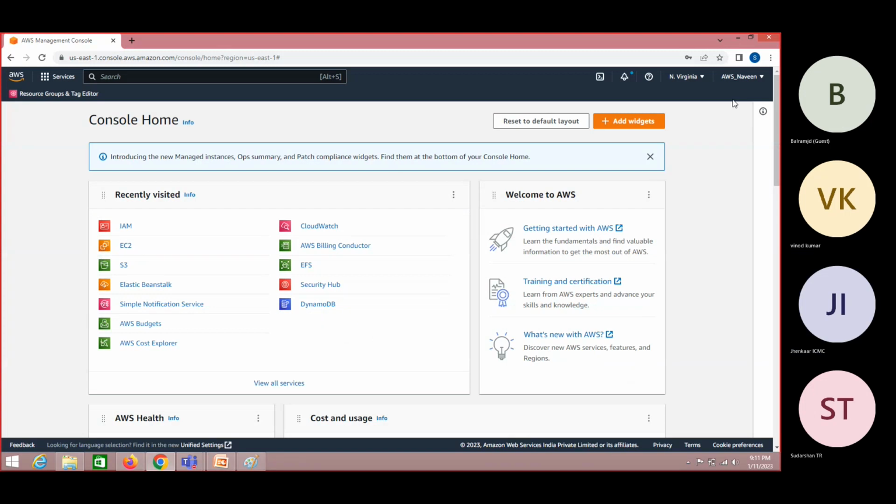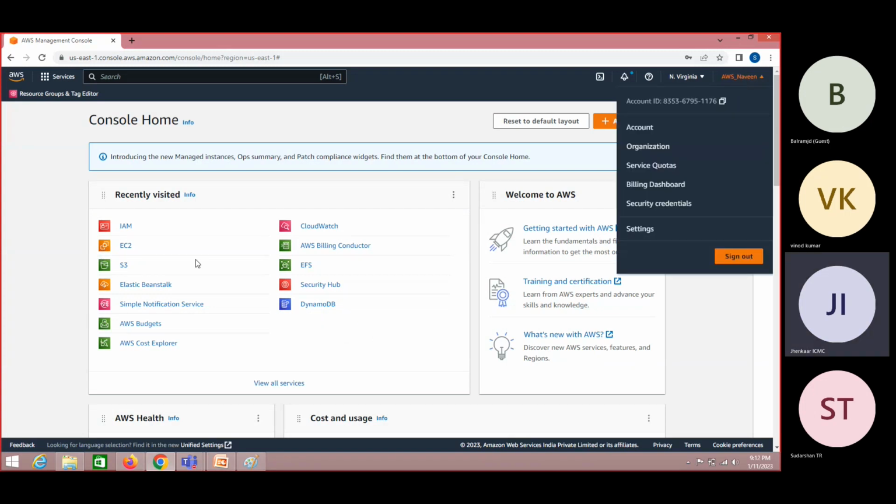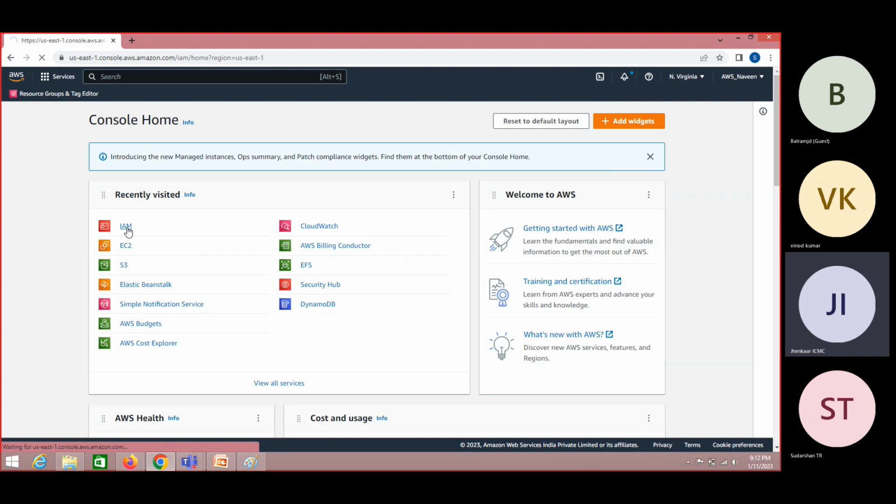Okay. So this is a root user account. I've just logged in. So what I'll do, I'll just create one group. So how to create a group? I need to get into the IAM service.